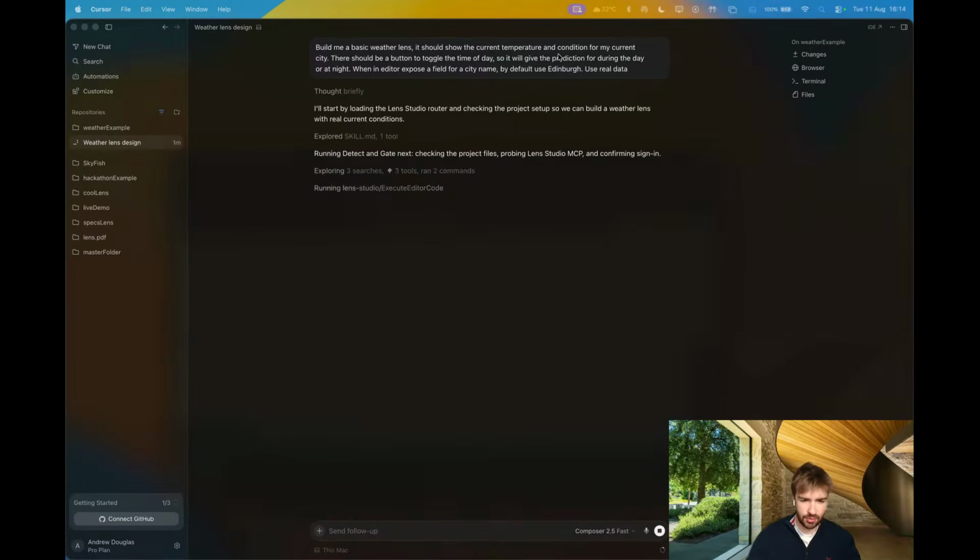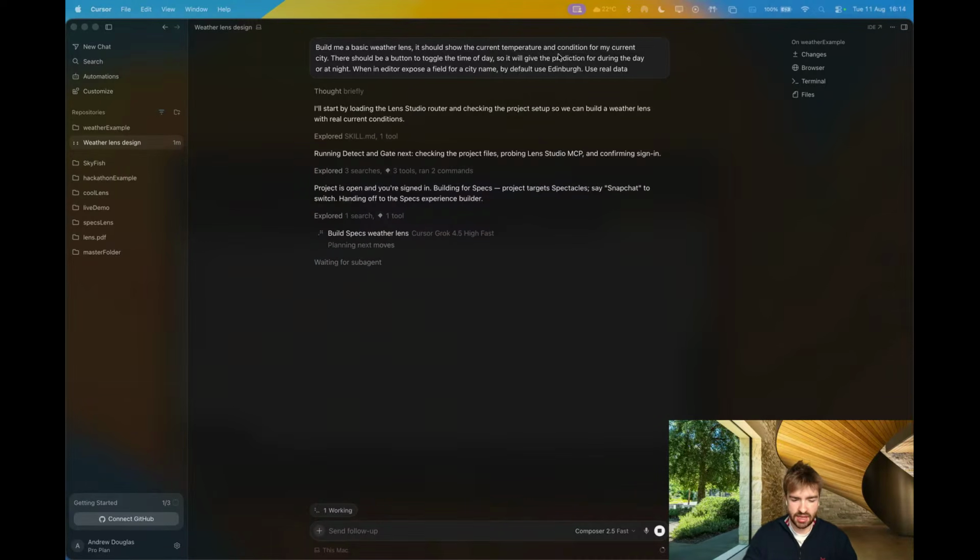Now, you may notice within that prompt, I did specify, when in editor, expose a field for a city name, by default use Edinburgh. I'll touch on that a bit more in a little bit, but essentially there are some things that don't work fully within the editor, such as getting your GPS location. So for some of them, when in editor, it's best to have a little fallback. But again, we'll cover all of that in a little bit. So it's running now. Everything seems to be going well.